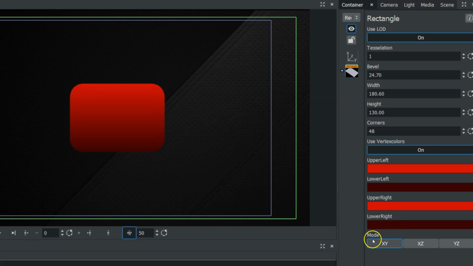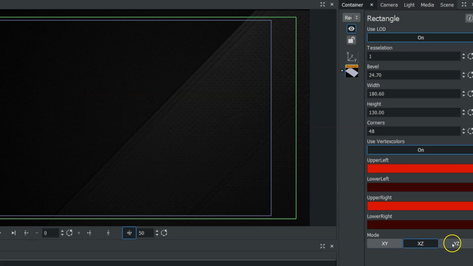With the rectangle, you also have a mode XY, which it is set to by default. There's also an XZ, a YZ.